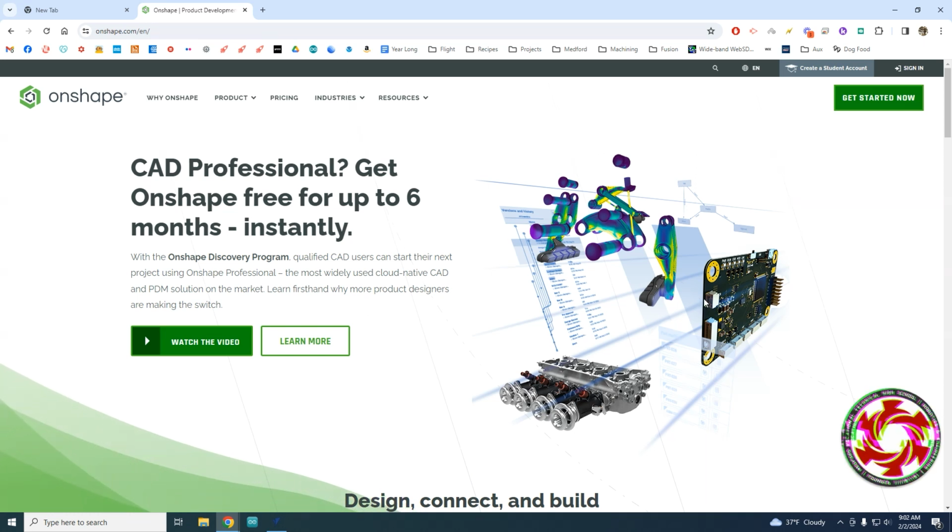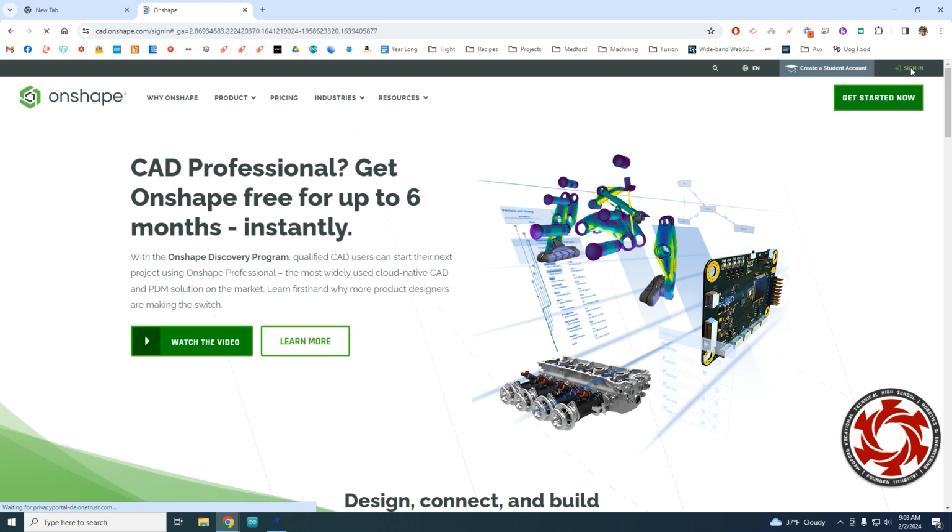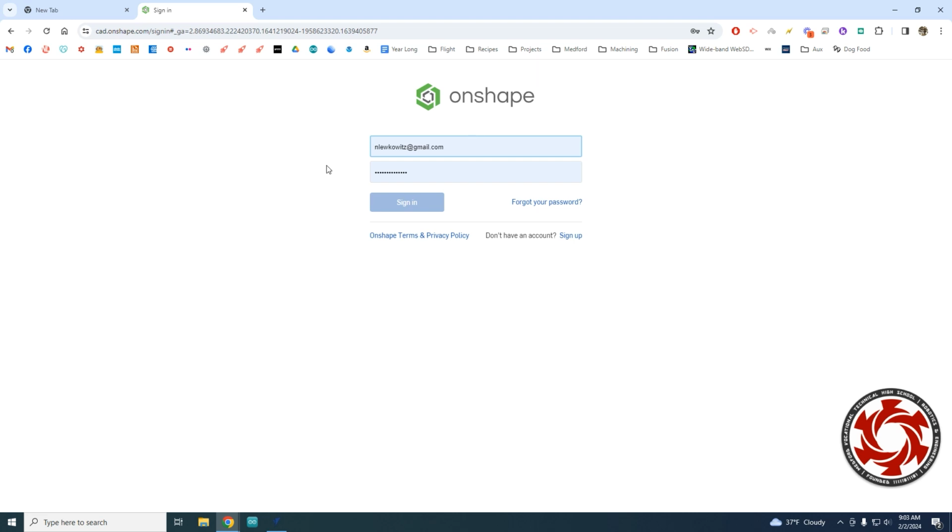So each computer that you students are sitting at has a different sign-in for OnShape. And so I'm going to quickly walk you through the process of signing in for your specific computer. We're just going to go over to the right side of the screen. You'll see the little sign in option here. Click sign in. And now OnShape's going to bring us to the sign in website.